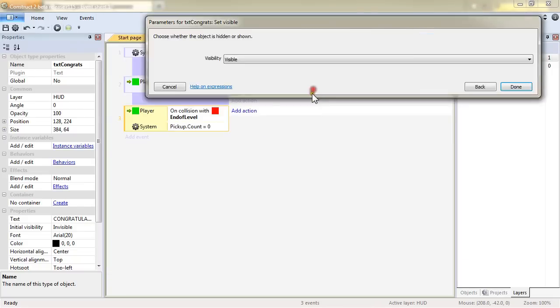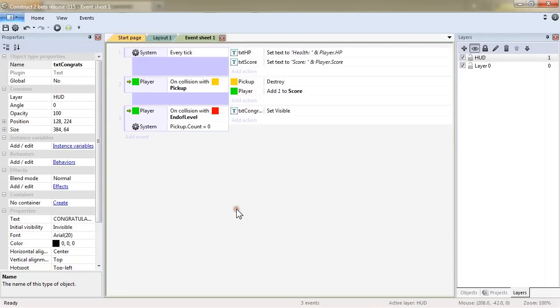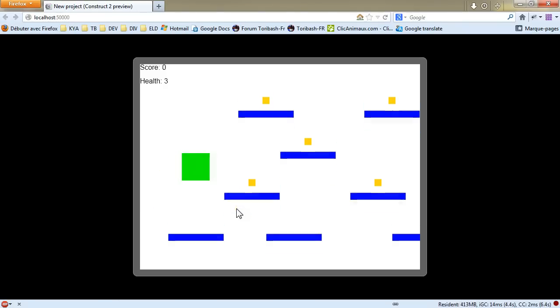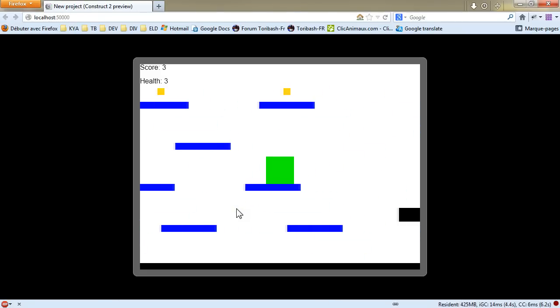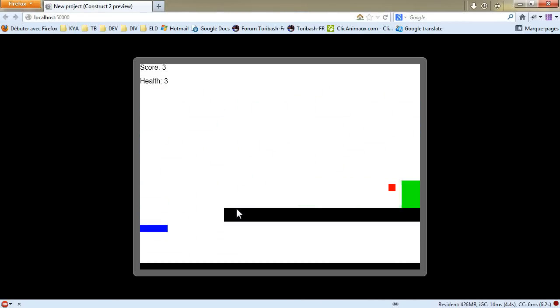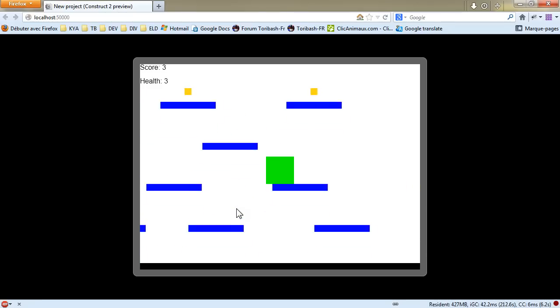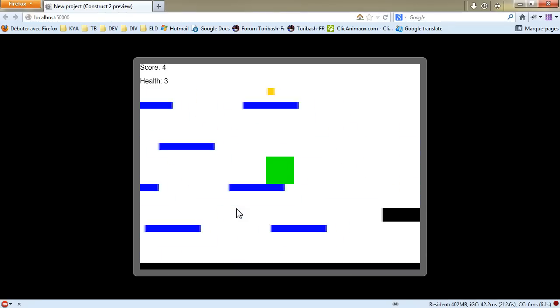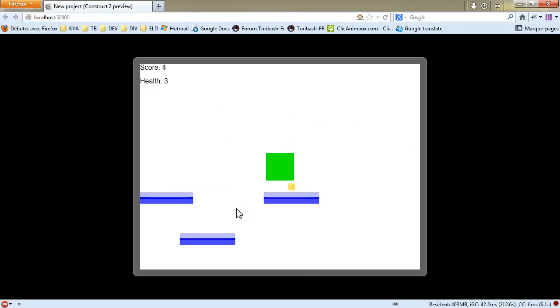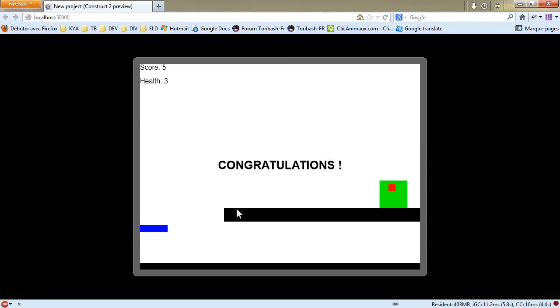set the object visible. And now if I'm testing, there nothing happens, and if I finish collecting all the collectibles, congratulations, it's working.